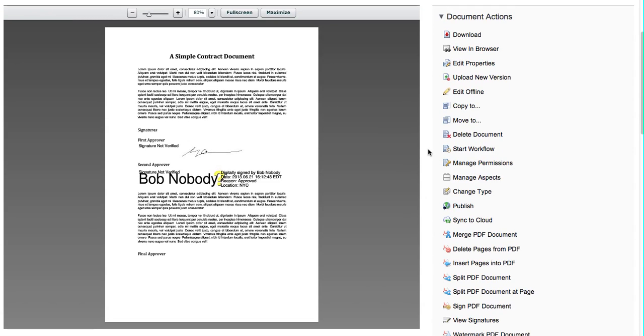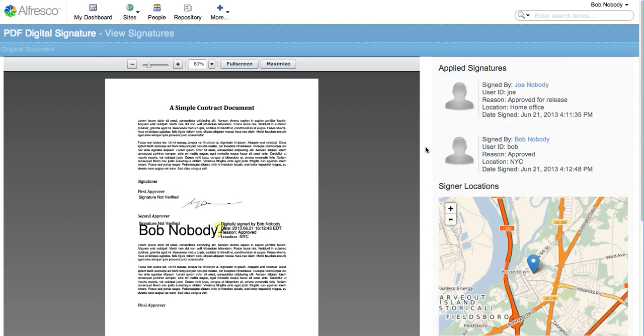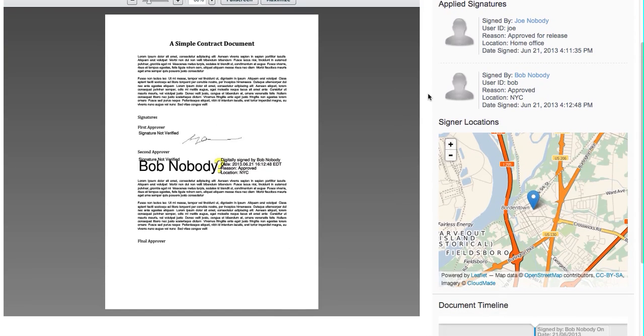With each signature that's applied, we're actually collecting some additional signature metadata, and we can view that by going to View Signatures. This page is going to show us the document preview again, along with a list of the applied signatures, the date, the reason, the location, and who actually did the signing, along with a simple map that provides the geographic location the user was at when they did the signature.